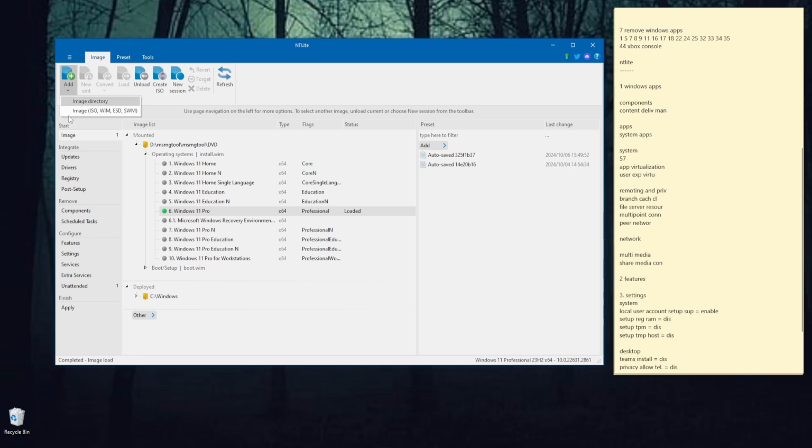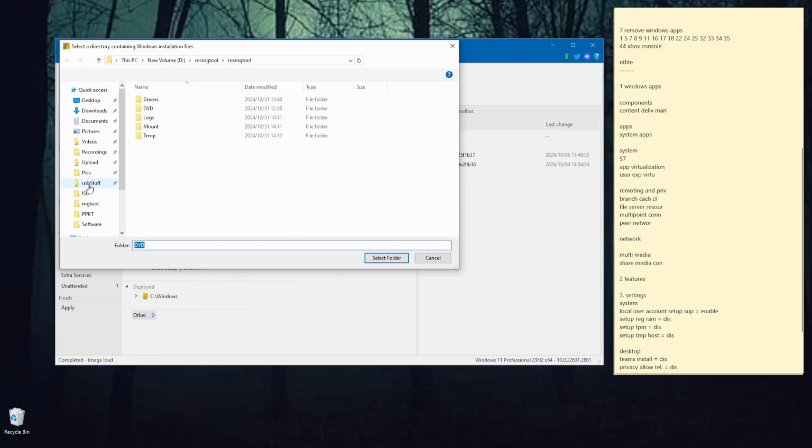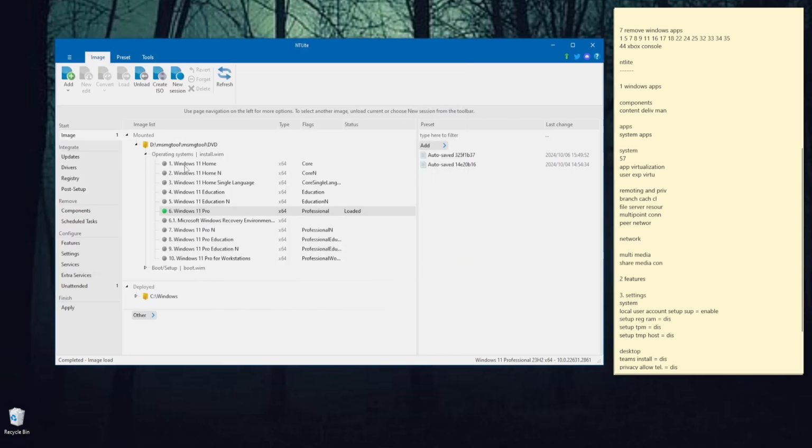So just click on add, and then image directory. So not ISO, image directory. And then in the MSMG tool, in that DVD folder, select that DVD folder, say select folder, and it will actually load all this Windows in here. So the install.wim and then all the versions of Windows. Now you can go ahead and remove all the ones that you don't want.